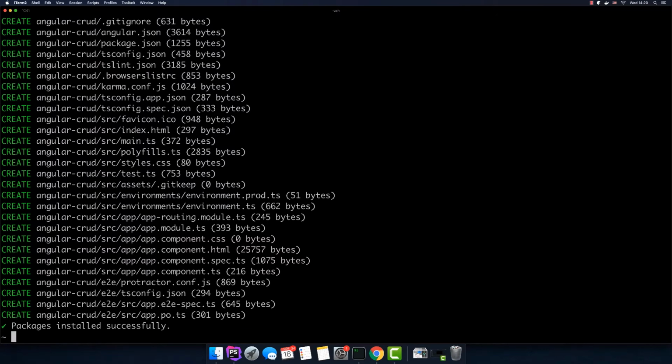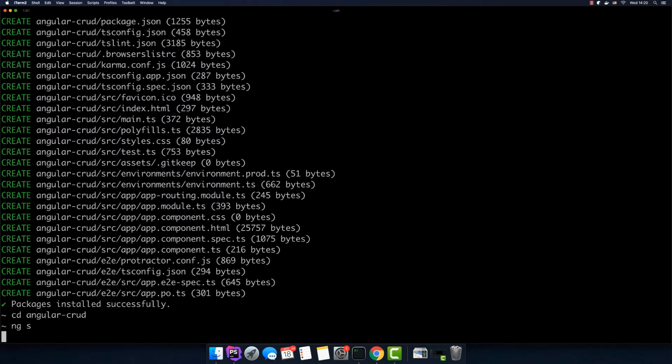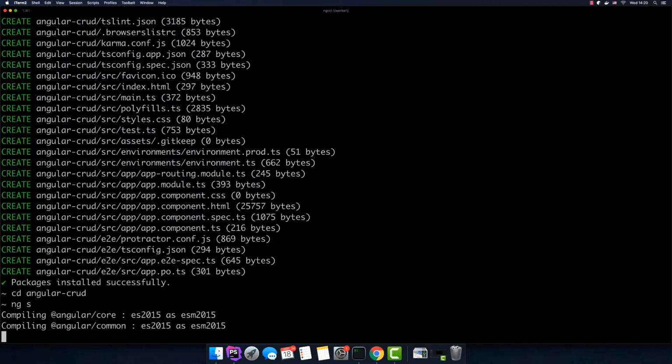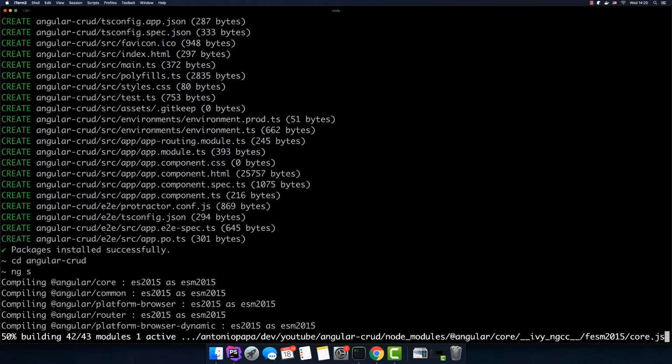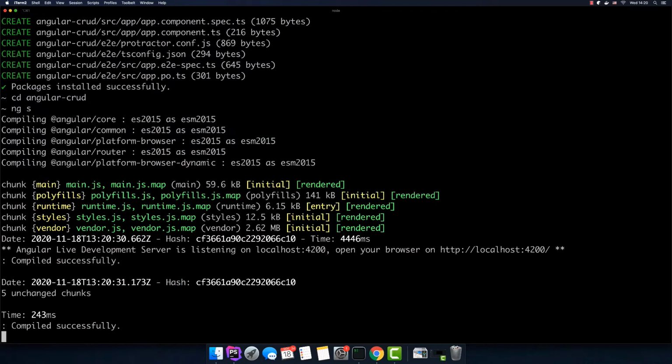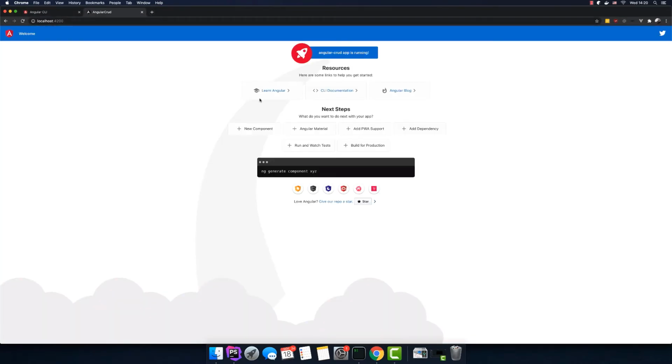Now the project is created. Now go to the folder, Angular Cli, and type ng serve, but I will keep it short, just S. And now the Angular server will run on port 4200. So now it's completed. Let's copy this URL here and paste it here. And this is our created Angular app.